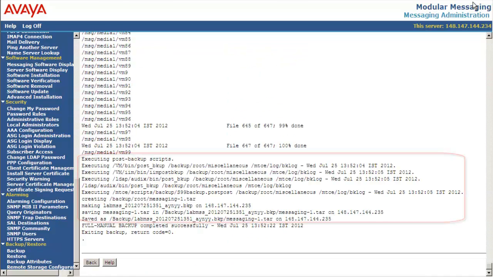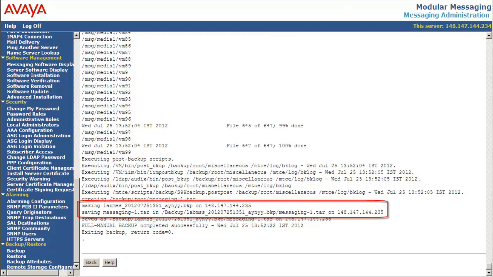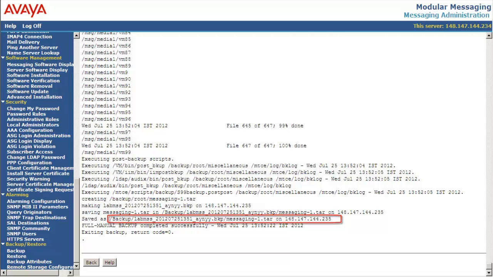After the backup is completed, system runs post-backup script to log the details in log files and write the backup file to the destination. Here we can see the file name and the location on the FTP server where the file is backed up. This completes our demonstration.